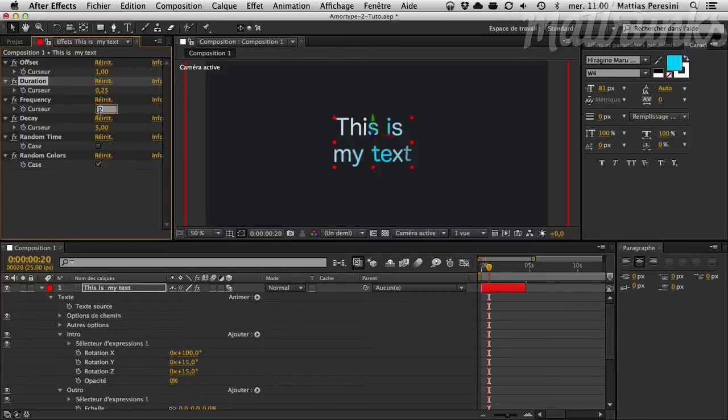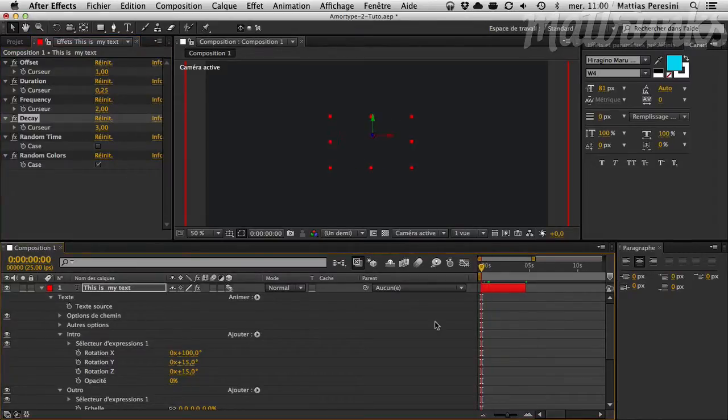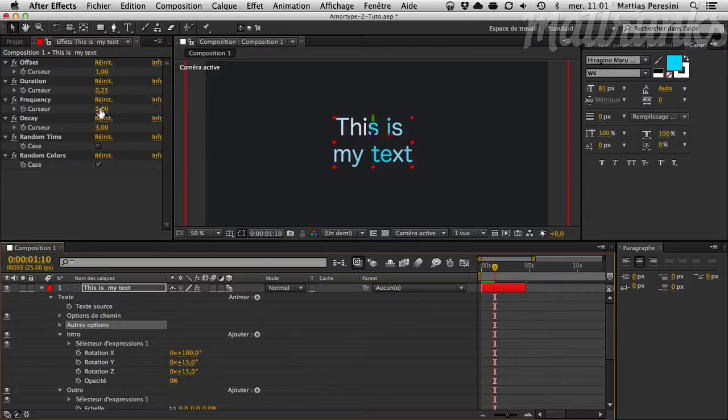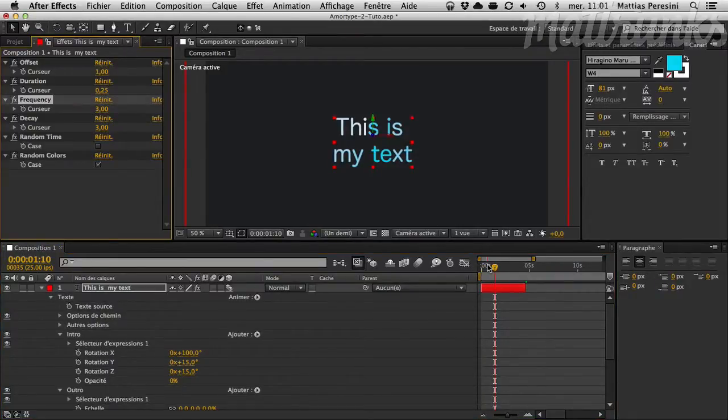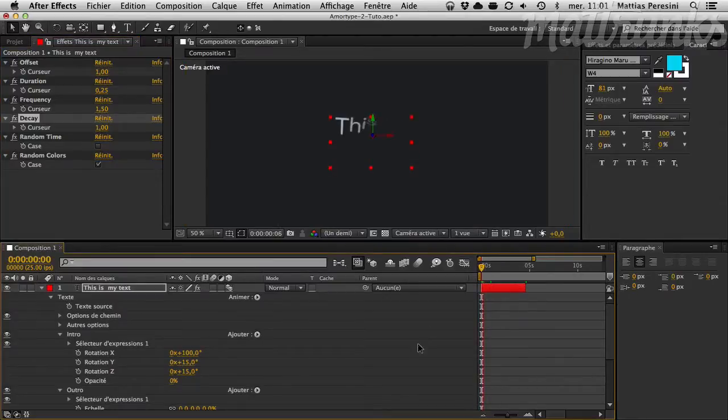The frequency, leave it at 2. The decay, we can lower it down to 3, and that will make our animation much slower with an increased duration on the swing effect. Let's increase the frequency once more. Up to you to set that up. Perhaps leave the frequency at 1, but lower down the decay to 1 to make the swing last a little bit longer.